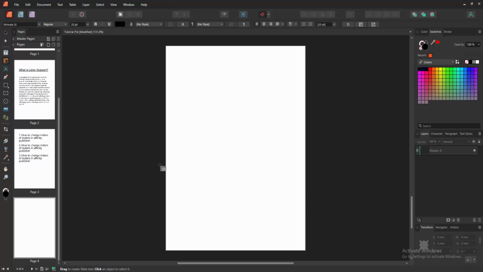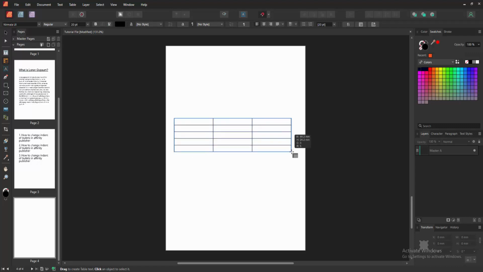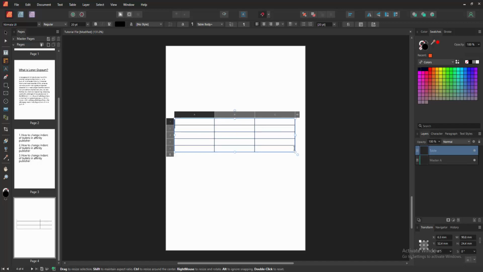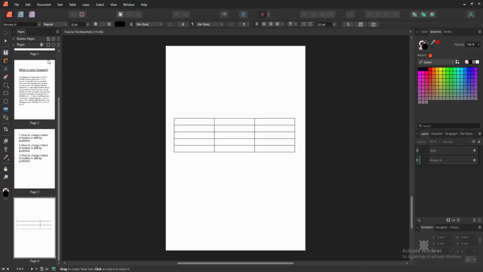Now we want to make a landscape table. Draw this table in landscape. Then click outside of the table and select the Move tool. Now we can see we drew our landscape table very easily.